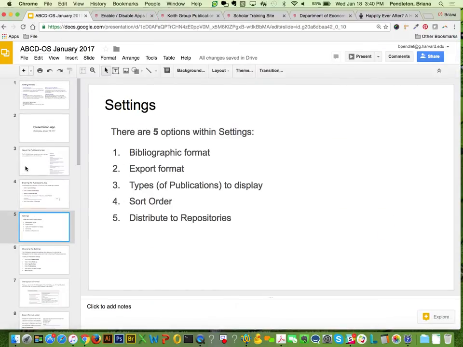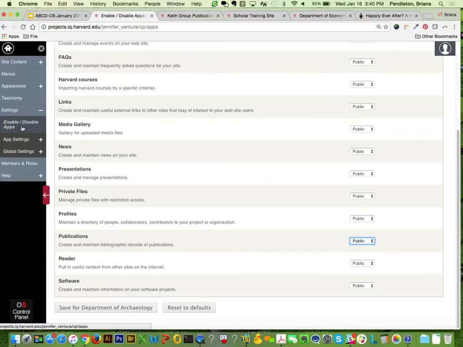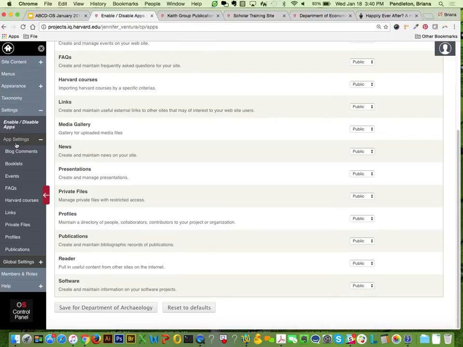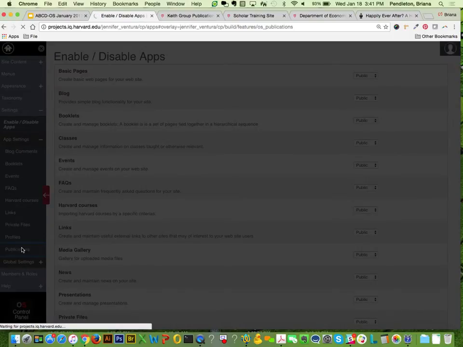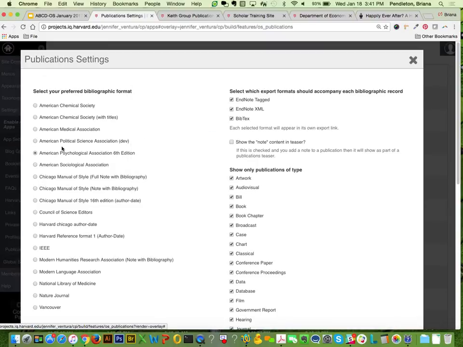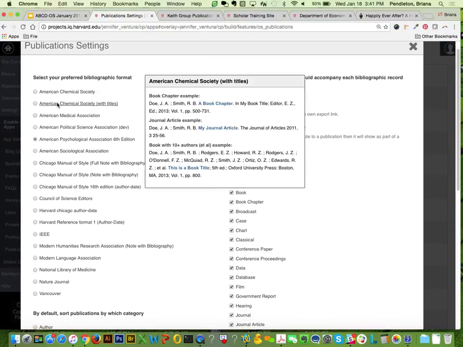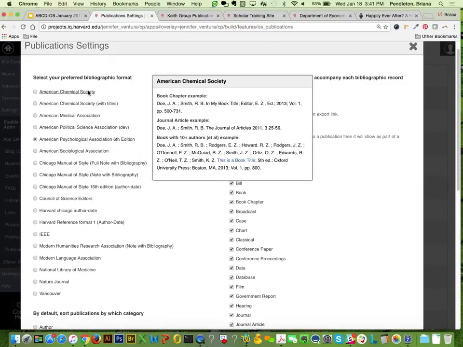And there are many settings associated with the Publications app. So if we're here out on the control panel and we see Enable Disable Apps, right underneath is App Settings. So if the app that you have turned on to public has additional settings, it's listed here. So we want to go down to Publications, and we're going to view the many different options that you have. So I won't hop back to the presentation, I'll just skip through them and hit them all here. But first you want to select your preferred bibliographic format.